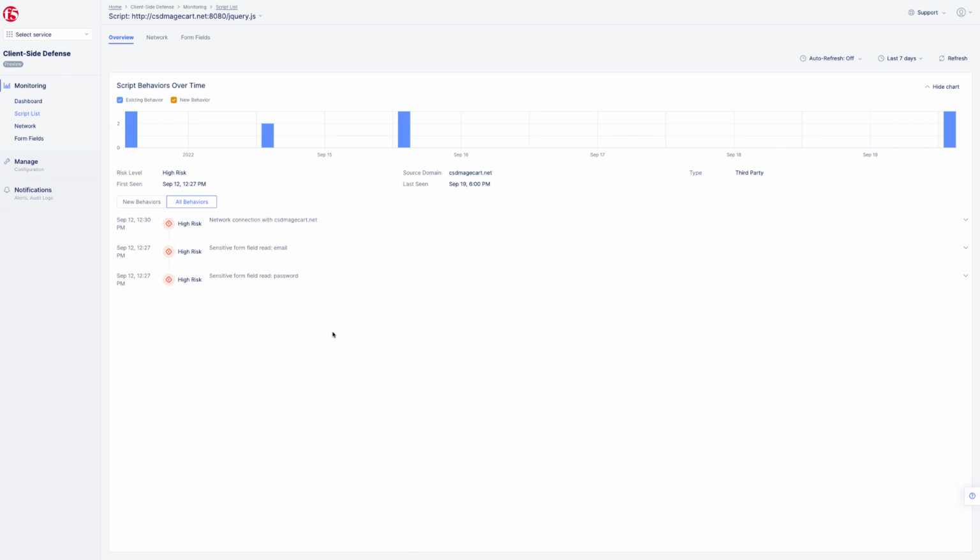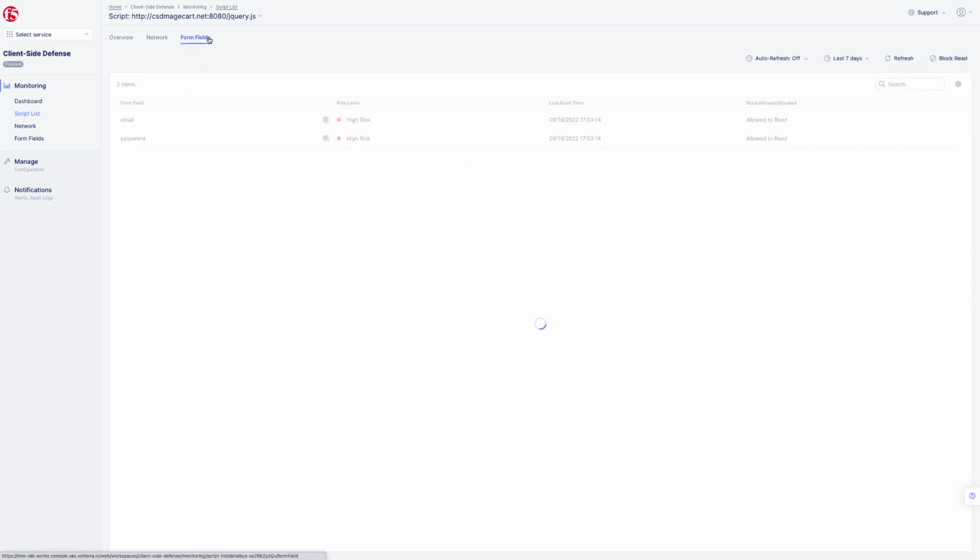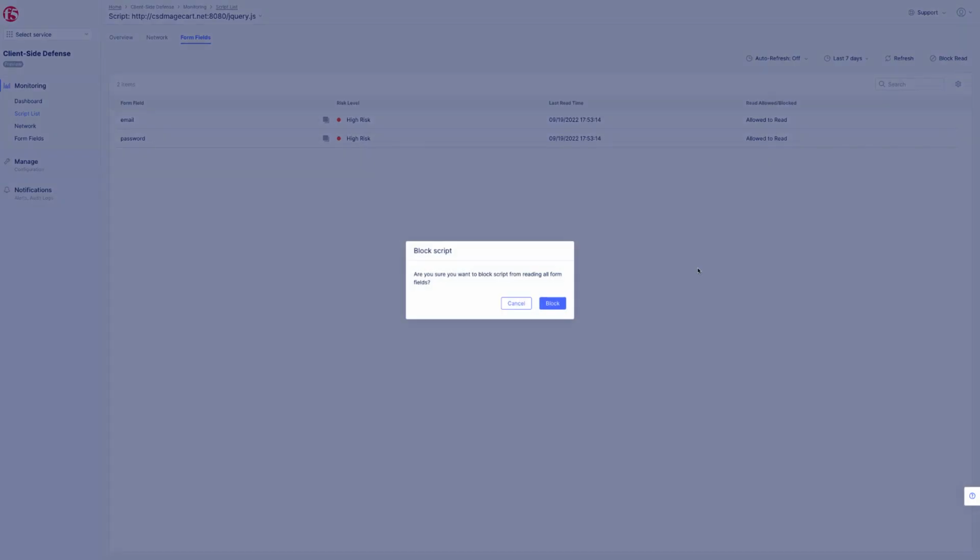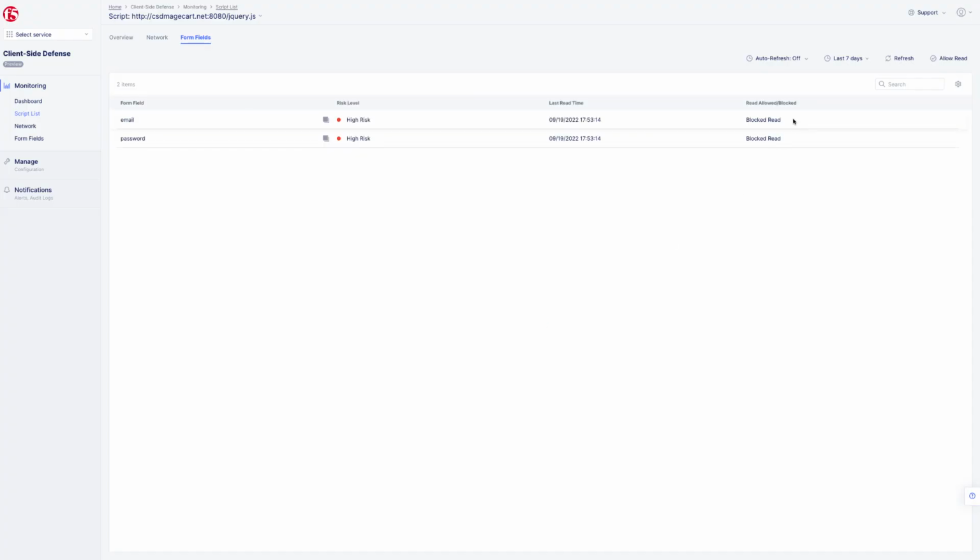We can see the specific high-risk behaviors exhibited by this third-party JavaScript: network connection to a high-risk domain, csdmagecart.net, sensitive form field read of the email field, and a sensitive form field read of the password field. Now let's take some mitigating action. The Form Fields tab provides us with visibility into the specific fields that the script is reading and the associated risk level of each. Let's block the script's ability to read these sensitive form fields and validate within our application.